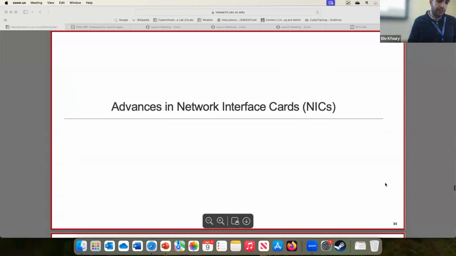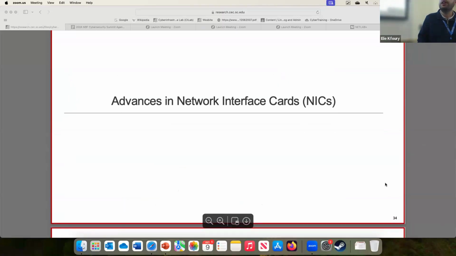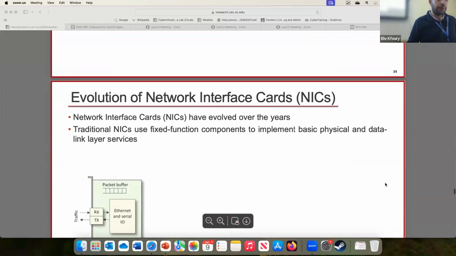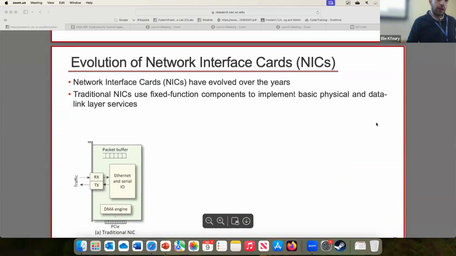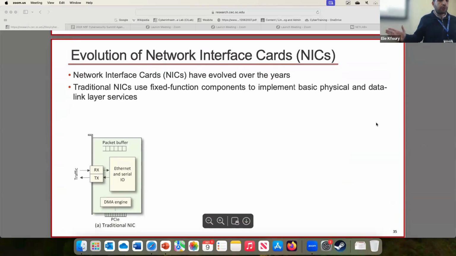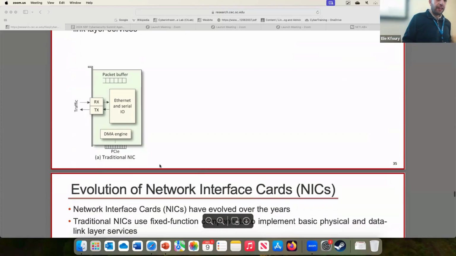All right, I just want to talk a little bit about the new network interface cards, because I think it's something very interesting nowadays, and they're becoming very popular and very powerful. Traditionally, a network interface card is very simple. You have the ports, the traffic comes to the port, then you have a DMA engine that transfers the packet to the server, and you do everything there on the server. That's the traditional first generation of NIC.